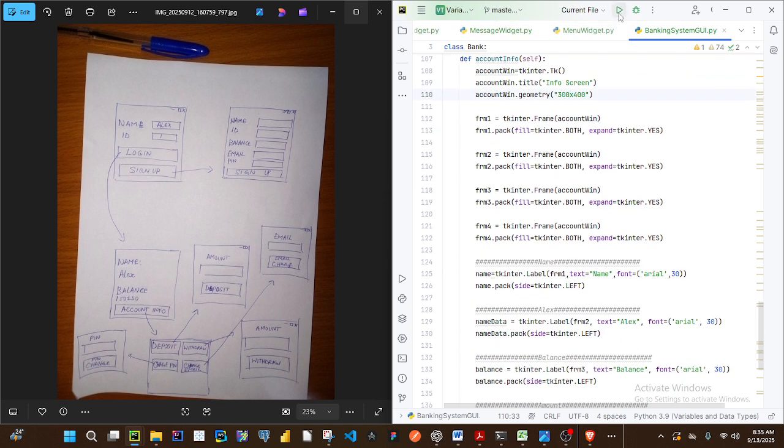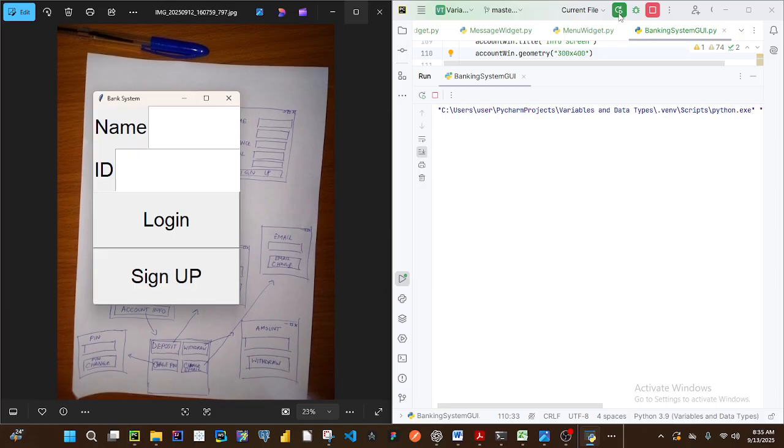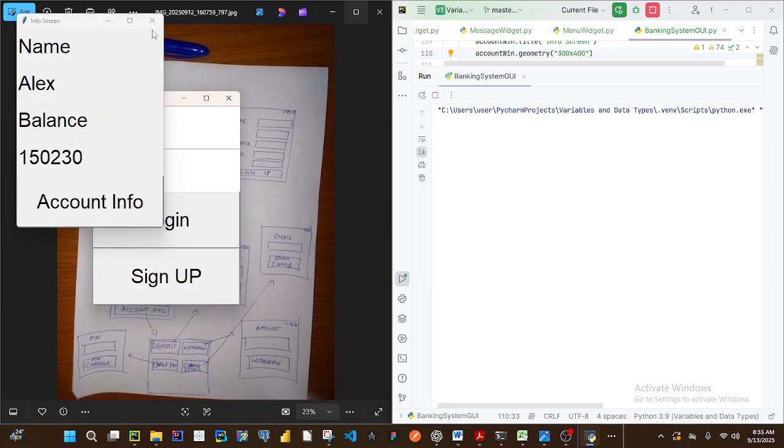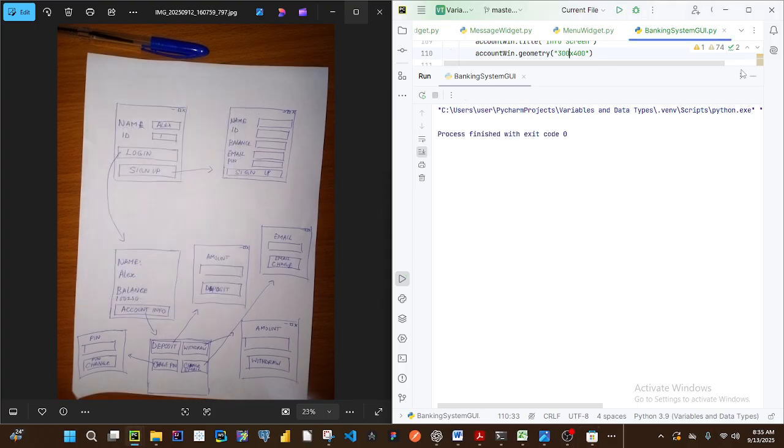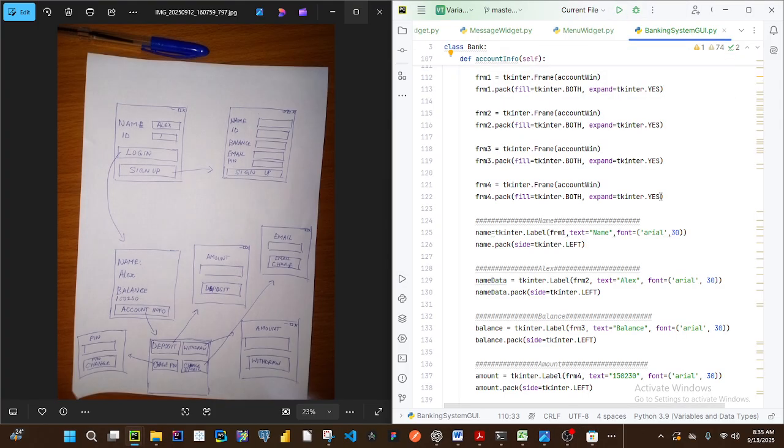So let me just run it once more so that we can see what we have. So this is the default. So we don't want it to open up anything except we have entered the person's name. So we're going to make a few corrections on our code, then we're going to continue.